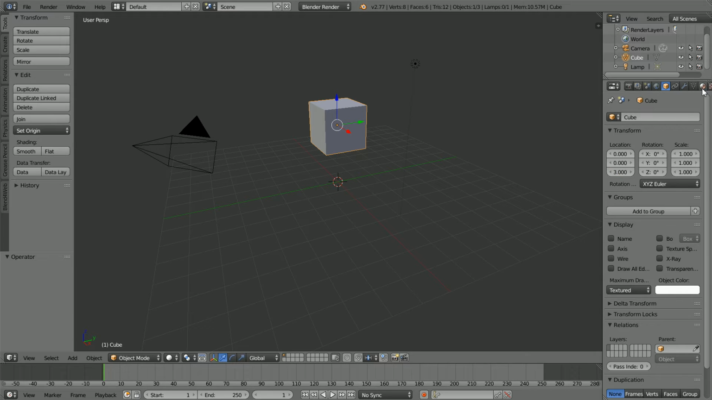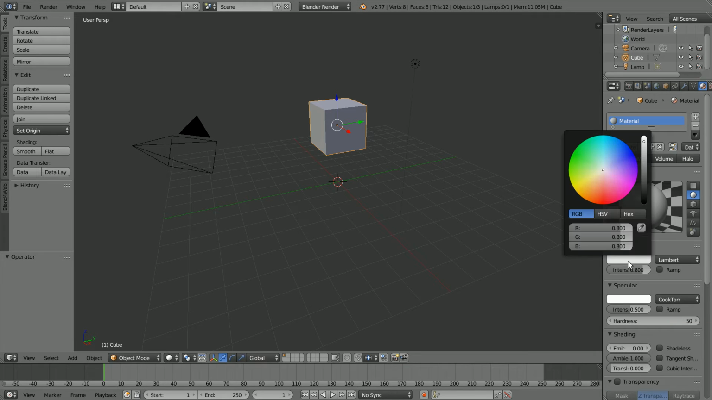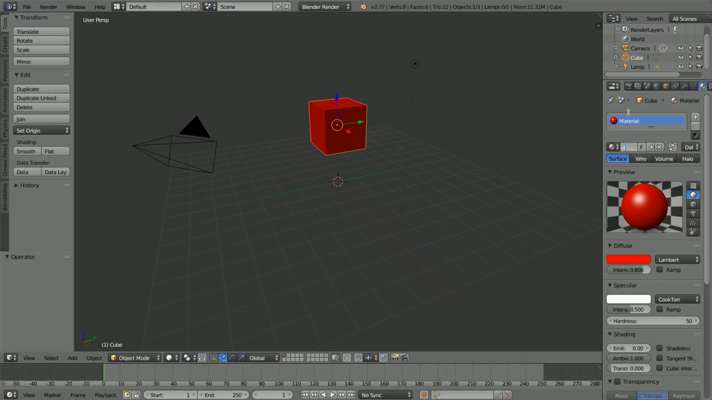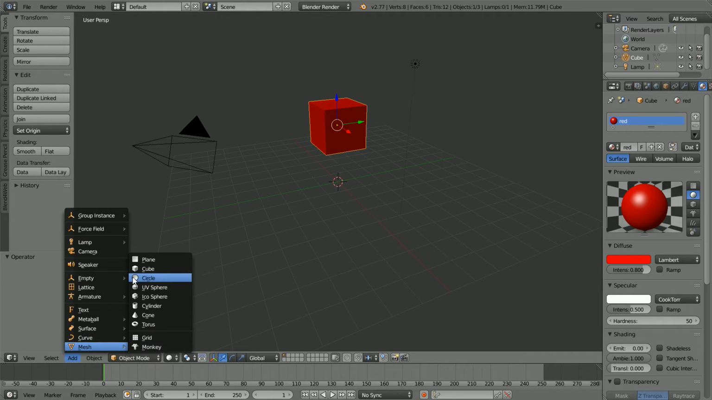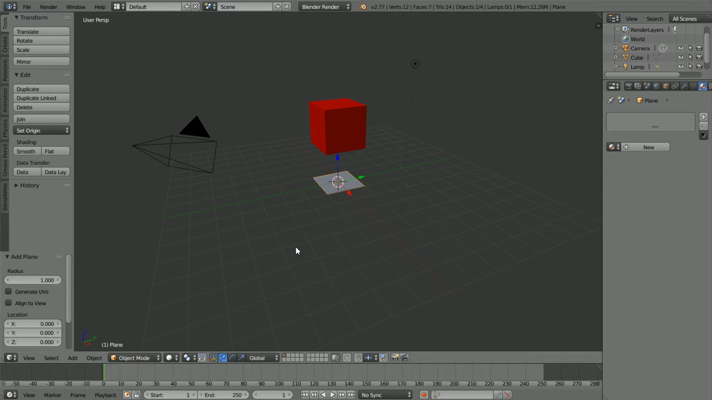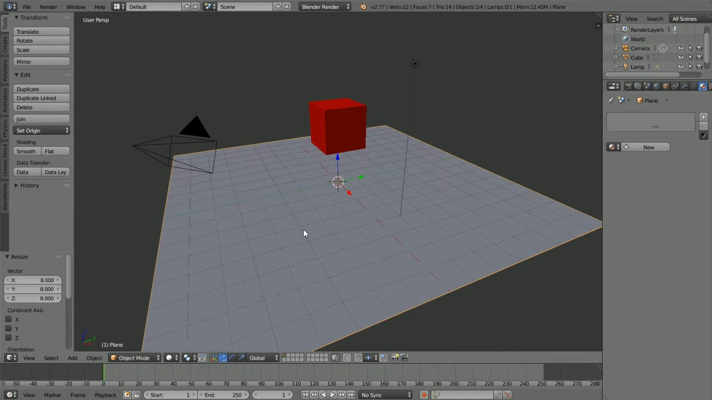Click the Material button. Click the Diffuse Color and set the green and blue values to 0 and call the new material Red. Add Mesh Plane. Press S to scale 8 and enter. Change Blender Render to blend4web.